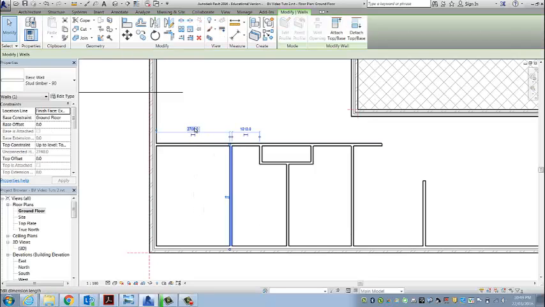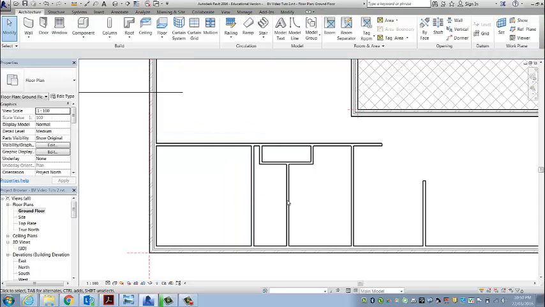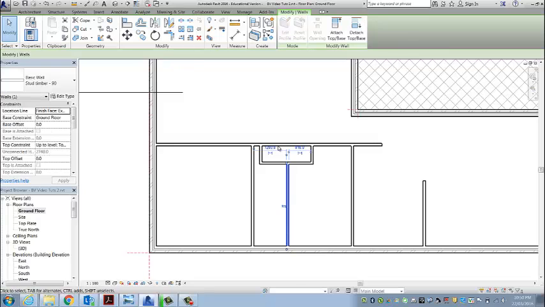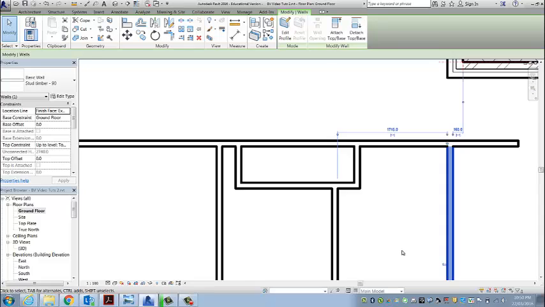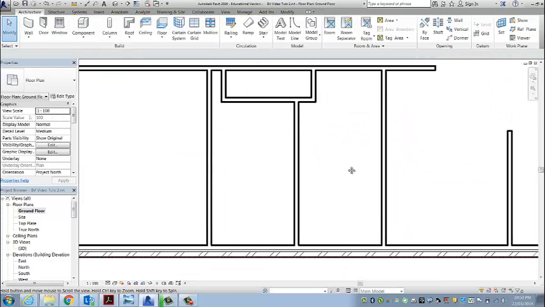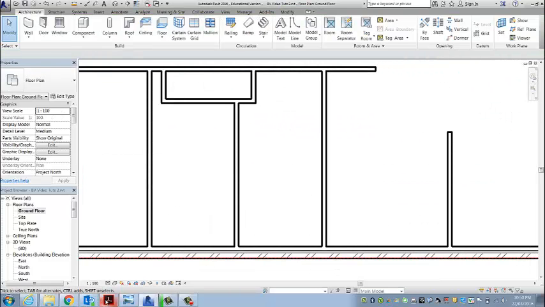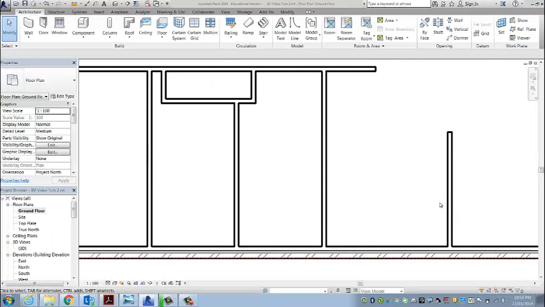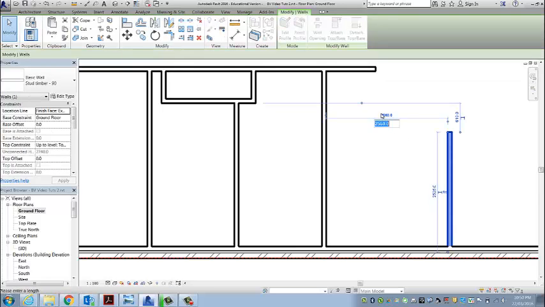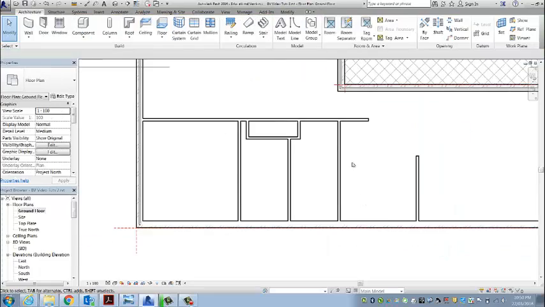I think the first one's 3500. The second one is 1750. So this time my temporary dimensions are popping up where I want them to be, 1745. This next wall is 1745 as well, and that was convenient. And then the last one is 2800. So you can see very quickly we've just generated the bottom.